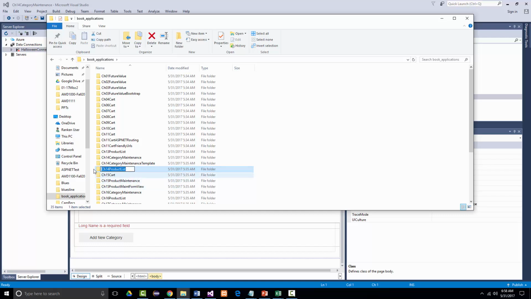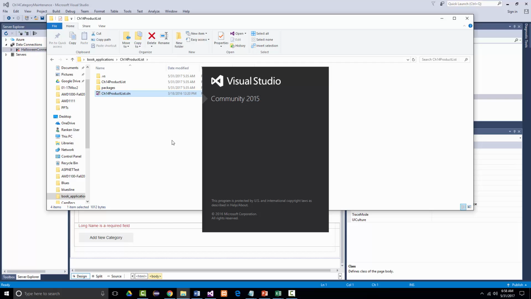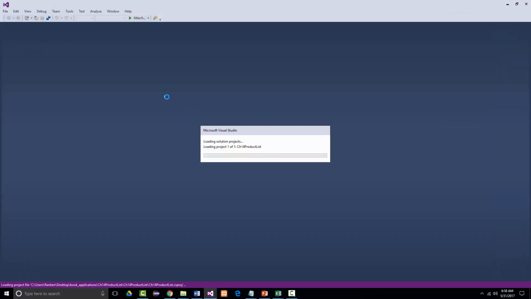I did find out that if I come in here, normally I have people do a file and then go to open website and then choose this. That's not working well. But if I come on here and I double click on the solution file, it appears to open up okay. All right. So far, so good. Let's put it that way.